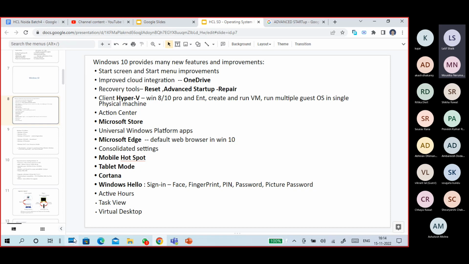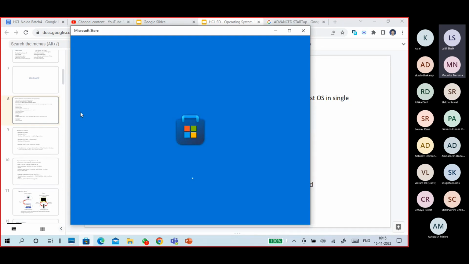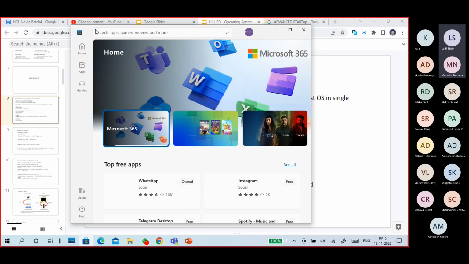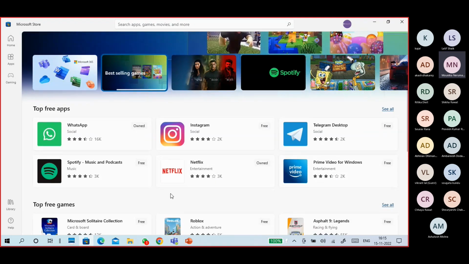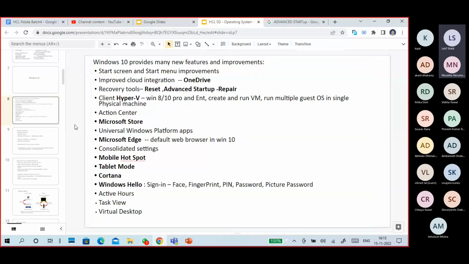Windows Store. What is Windows Store? Like your mobile phone app stores, right? Like an app store with your Google account, you can download any application. Same way, from this Microsoft Store you can download applications and games, including Xbox games. You know the gaming stations like Sony PlayStation, Xbox. The same Xbox is from Microsoft only, and that type of games you can also download from here. Some are free, some are paid.